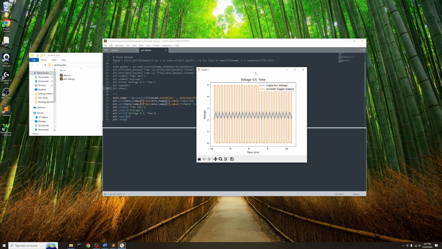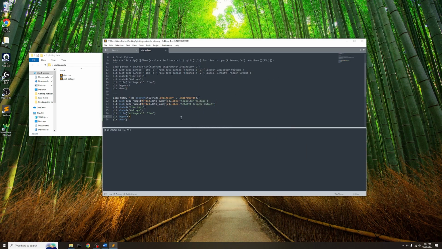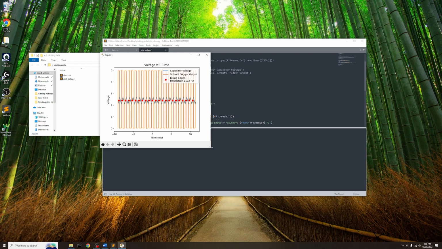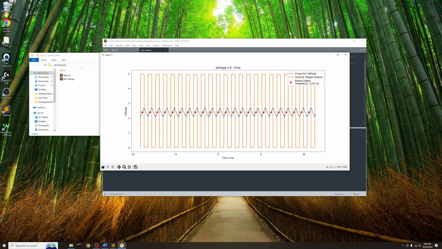Now I'm going to go ahead and copy over a little sneak peek into what we'll be doing in the next video. In the next video, we'll be using Python to calculate the actual frequency of the waveforms that we're getting. So here we can see each rising edge is indicated with the round object, and we've calculated that the actual frequency of our waveform is around 1132 Hz.